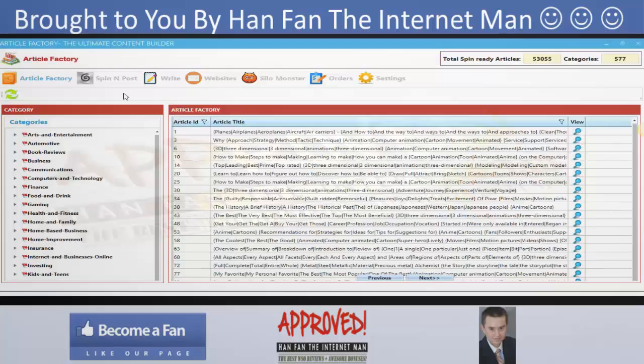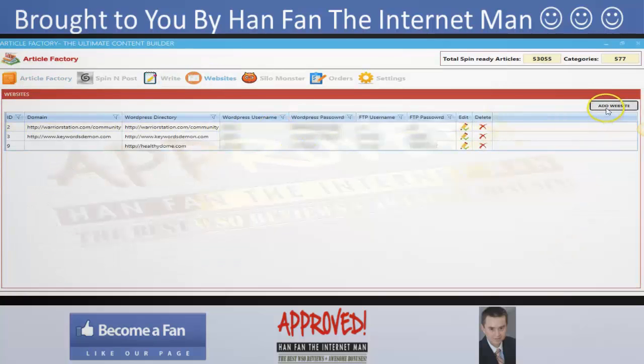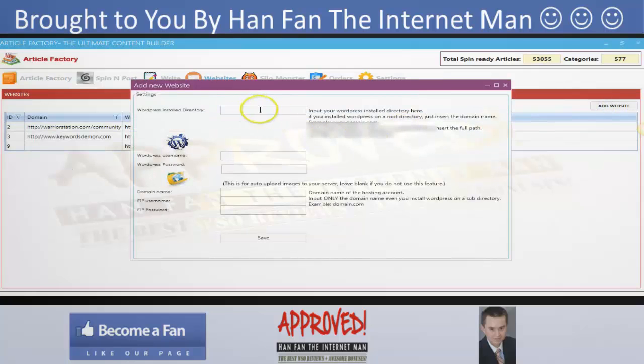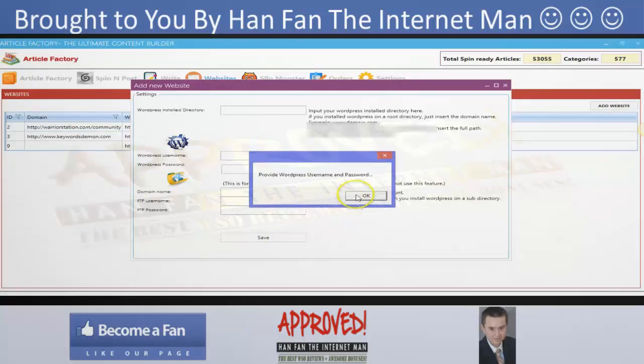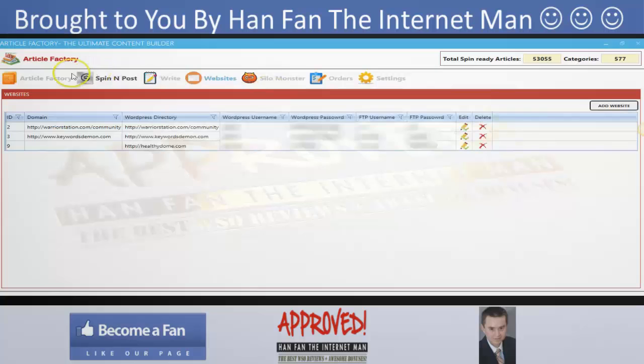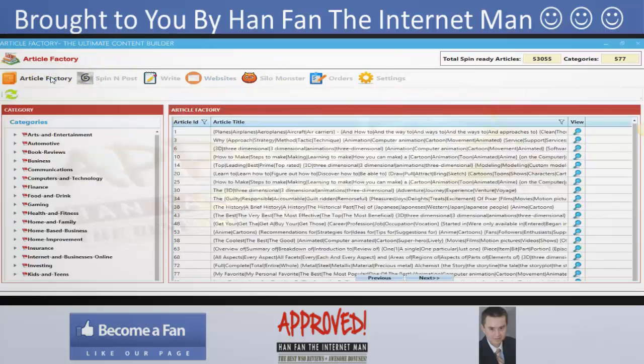One other very powerful feature as well is that you can manage all of your websites inside of Article Factory Pro. So this means you will no longer have to log into all of your websites one by one to post content, optimize that content, embed videos, add images, none of that stuff. You're going to be able to do all of that inside of Article Factory Pro. And here in the websites tab, you can add an unlimited amount of websites. All you have to do is click add website and enter all the information that you see here. Once you're done, you hit save, and you will now be able to post content to that site within Article Factory Pro.